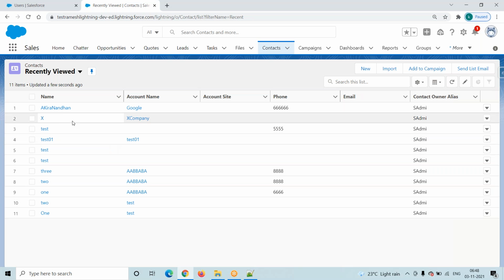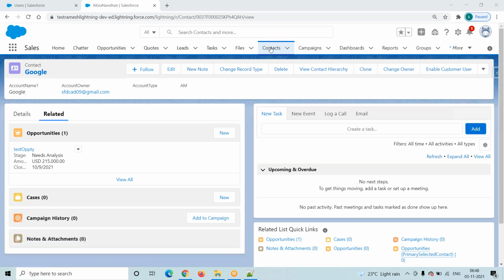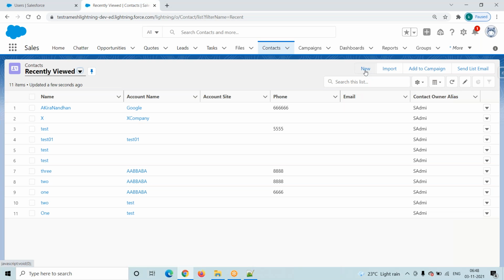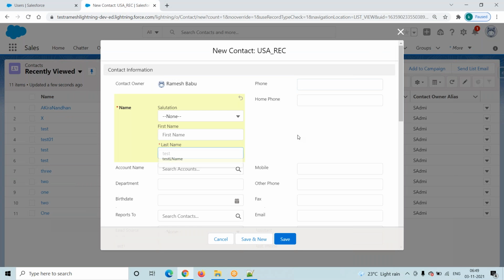Now coming into the contact object, I am trying to create one contact record. Go here and click on this new button. While creating a contact record, we will provide all these details, right?